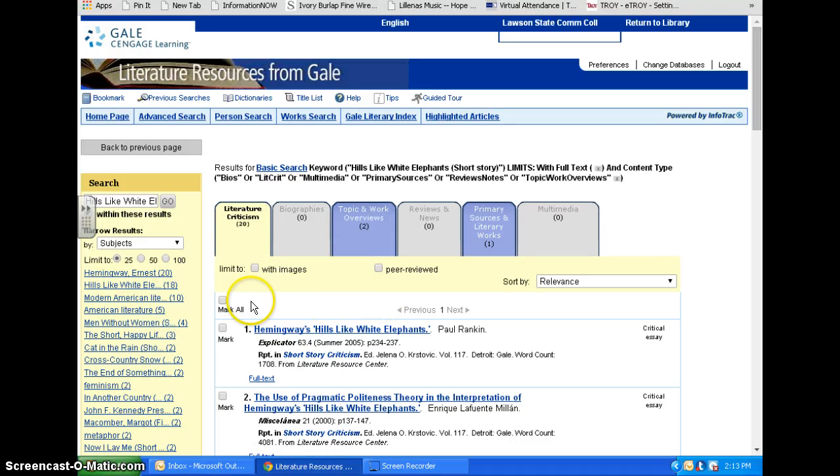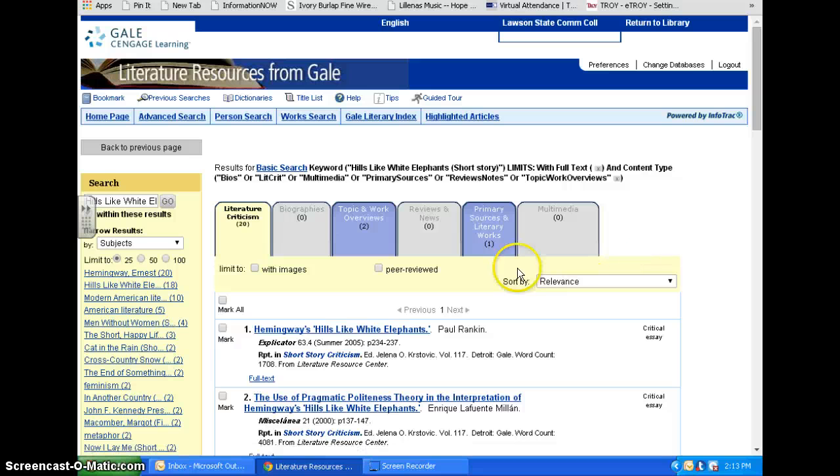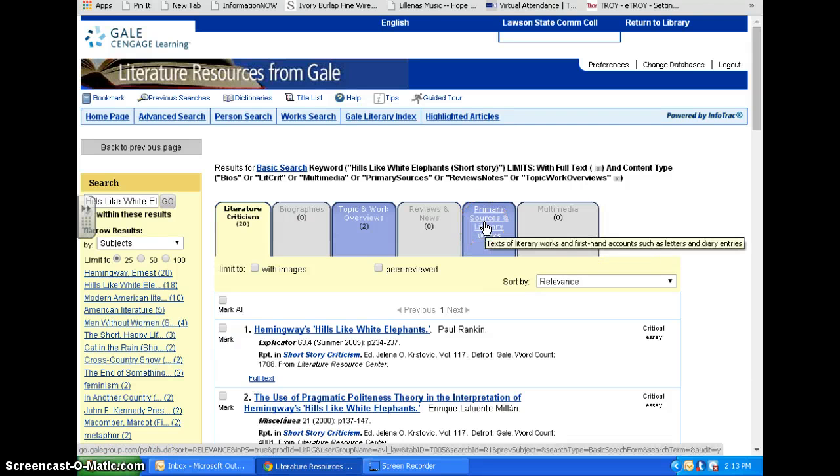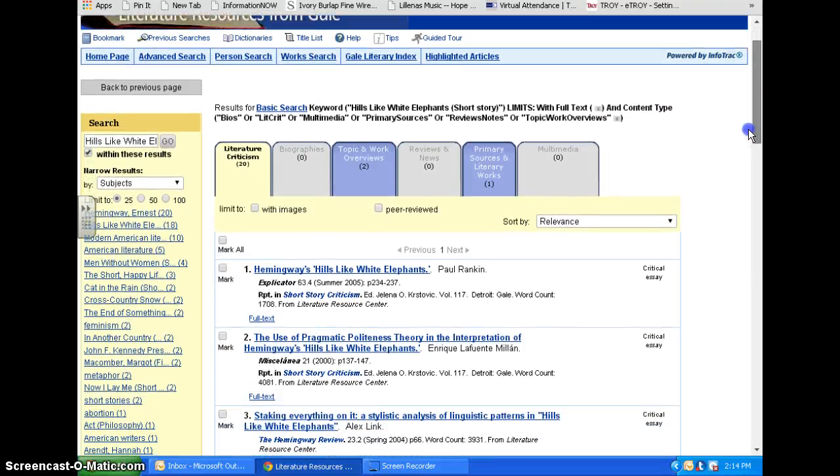Okay, so what we find out is there are 20 pieces of literature criticism. That's primarily where I want you to get articles from. Two topic and work overviews. Only use those if they tell you things that we didn't study. We don't need the primary source because that's a copy of the actual story. You can tell a little bit from the titles.